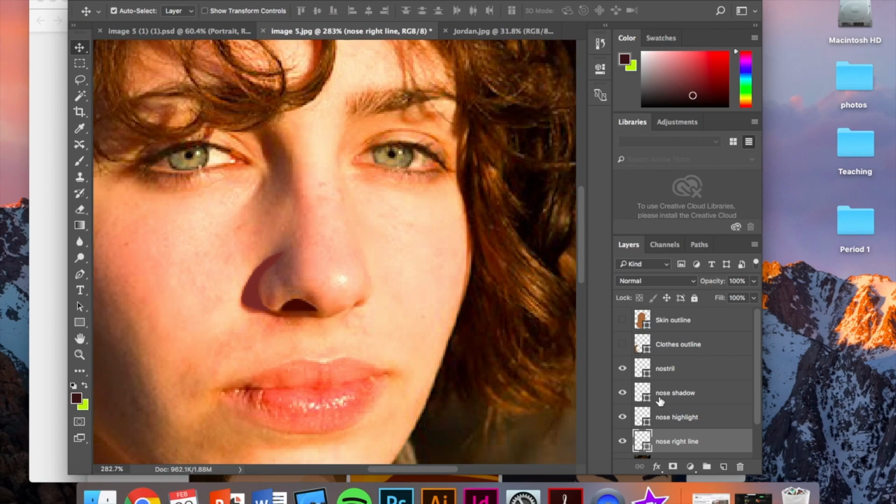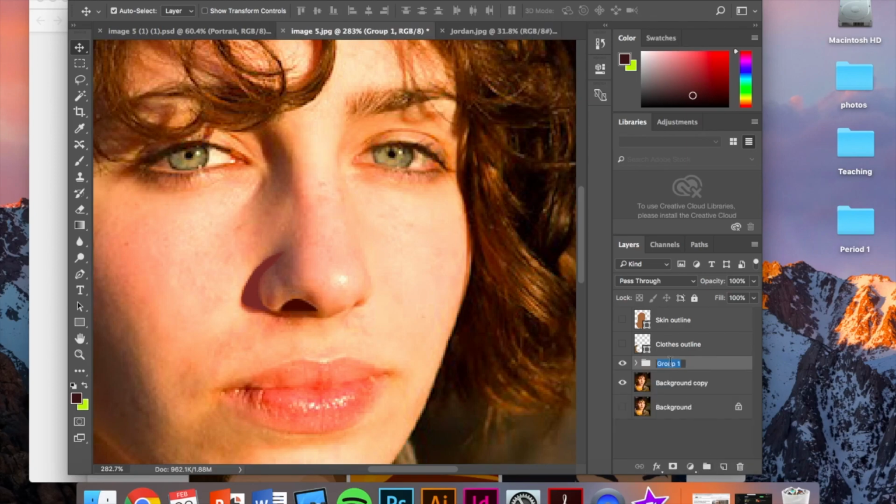Okay. So now I'm going to put all of these nose layers, I'm going to select them by holding down the Shift key, select all my nose layers. I'm going to bring them into a new folder, and I'm going to call this folder nose. I'm going to do the same thing for this also. I'm going to create a new folder up here that's called skin, and I'm going to create a folder with this that's called clothes.